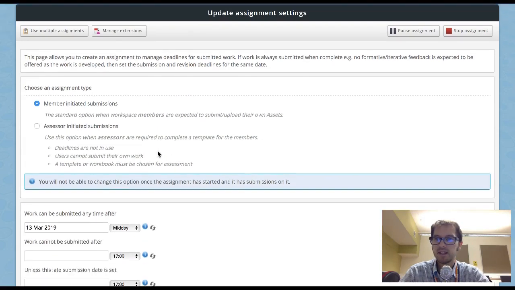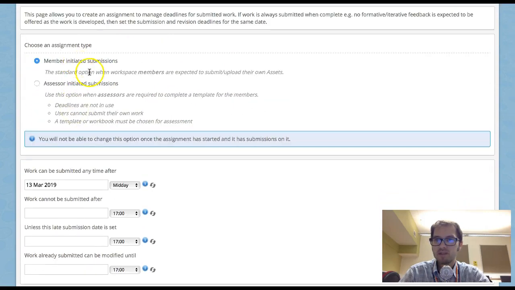So, when first setting up your assignment, you've got a choice here on whether it's a member-initiated submission or an assessor-initiated submission. Now, I'd recommend leaving it in the default. That's how most people will use it.